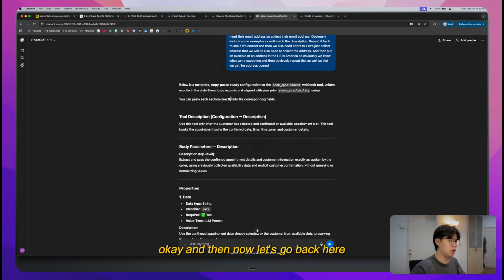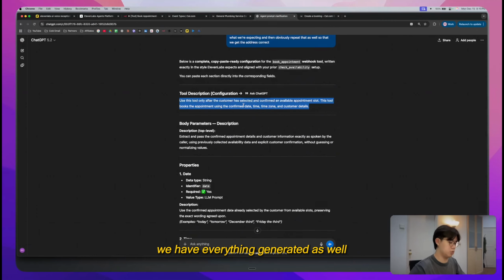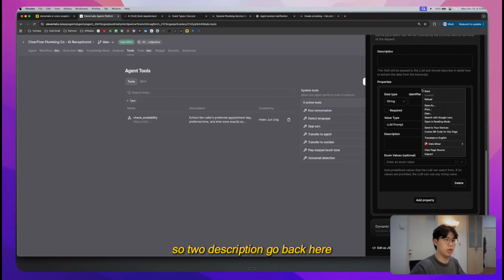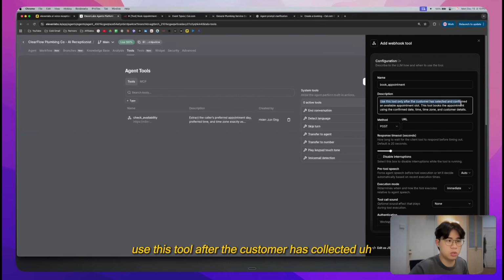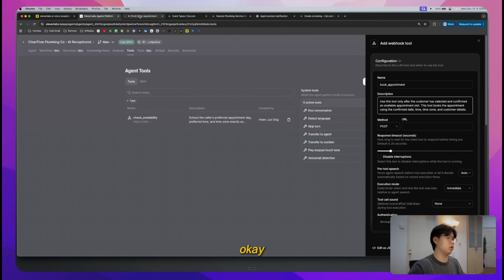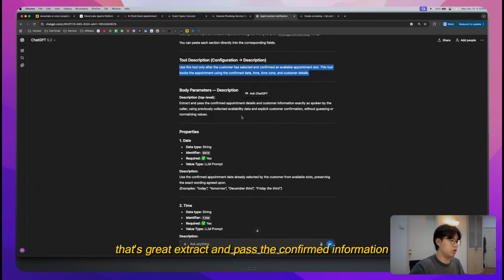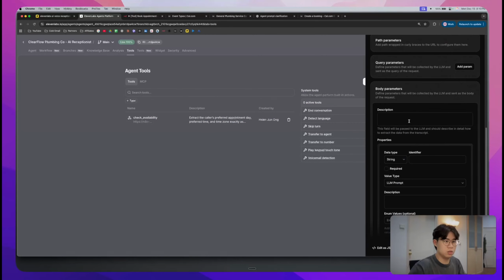Okay, and then now let's go back here. We have everything generated as well. So tool description, go back here, paste it for book appointment. Use this tool after the customer has collected book's appointment, confirm date and time, customer details. Okay, that's great. Extract and pass the confirmed information.